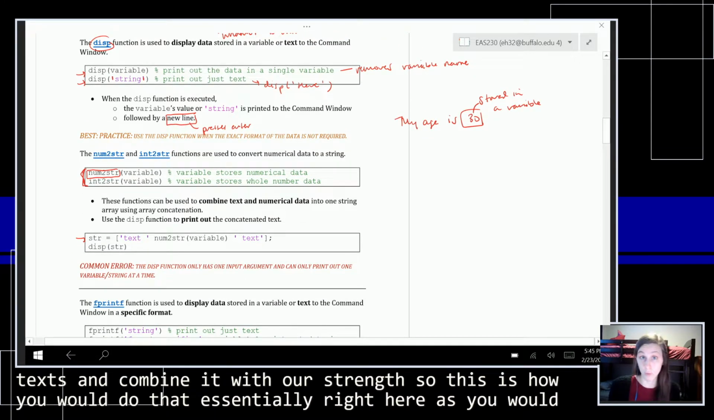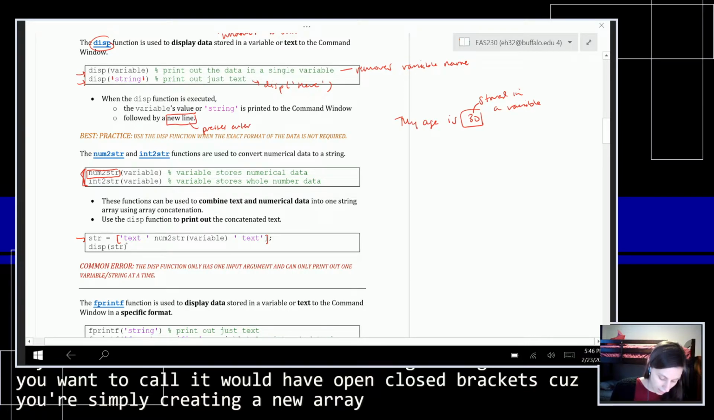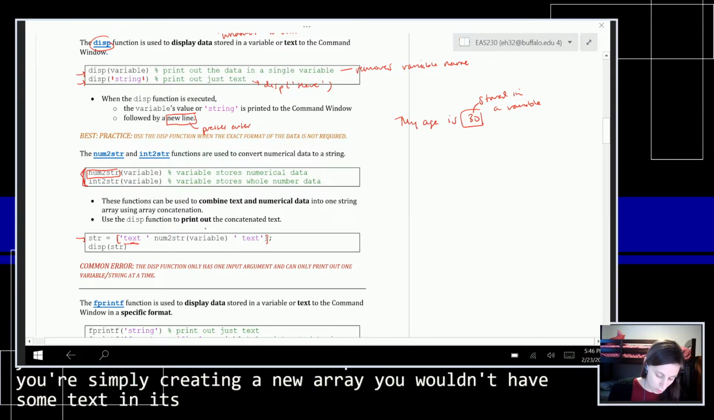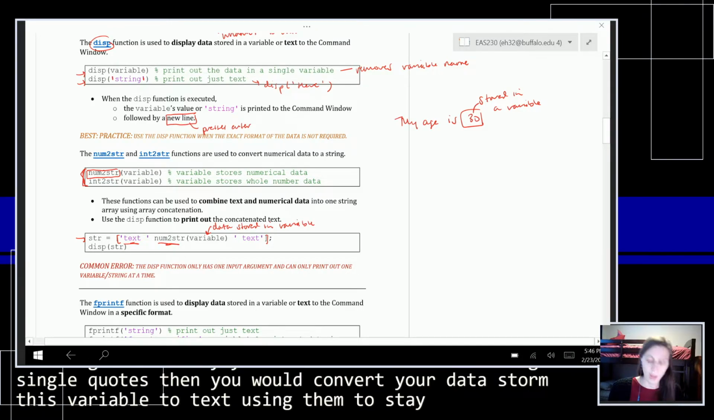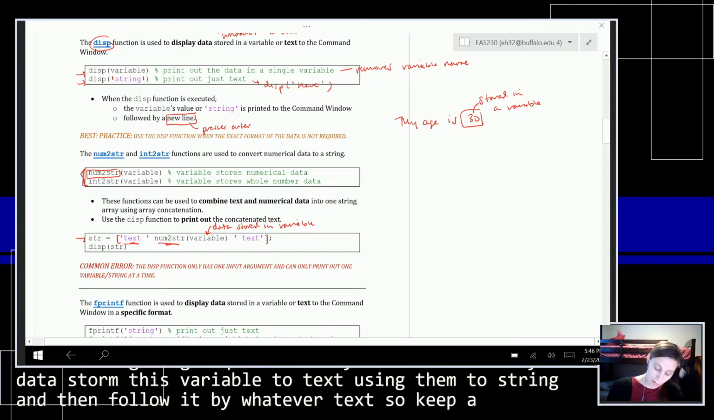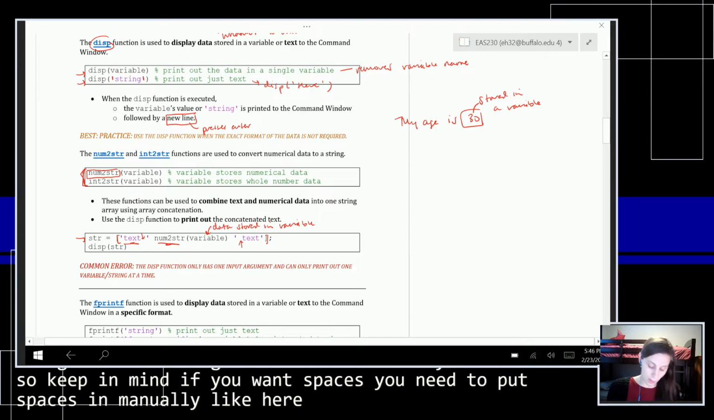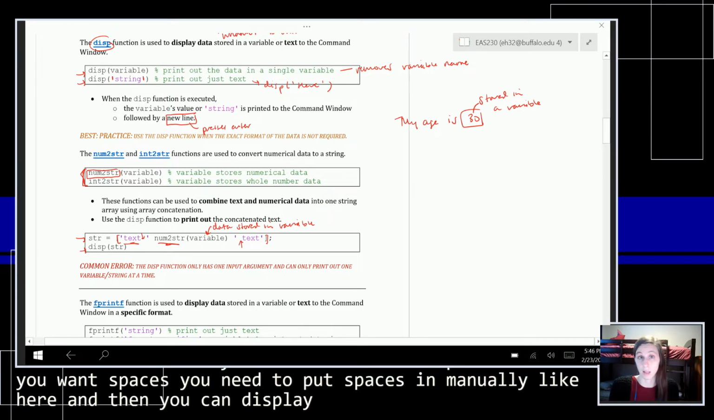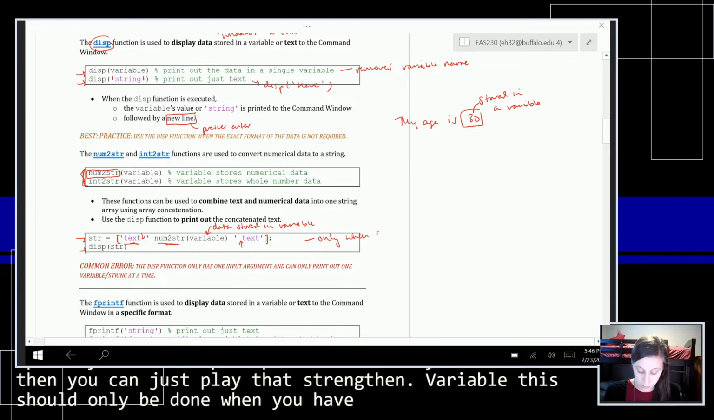You would create a new variable called string, message, whatever you want to call it. You'd have open close brackets, because you're essentially creating a new array. You would have some text in single quotes. Then you would convert your data stored in this variable to text using num2str, and then follow it by whatever text. So keep in mind, if you want spaces, you need to put spaces in manually, like here. And then you can display that string, that variable. This should only be done when you have scalar values.